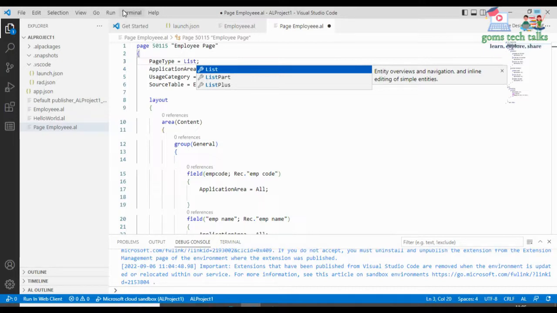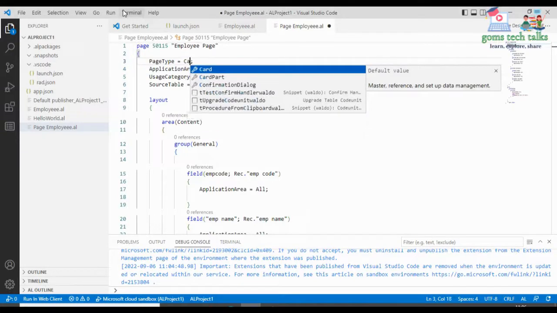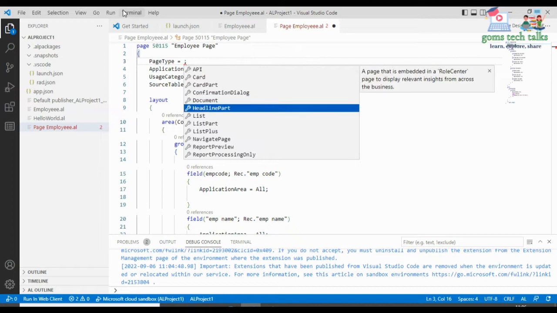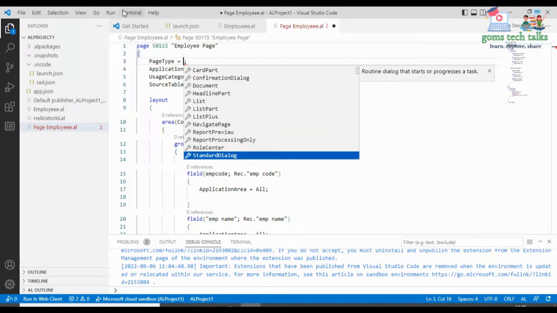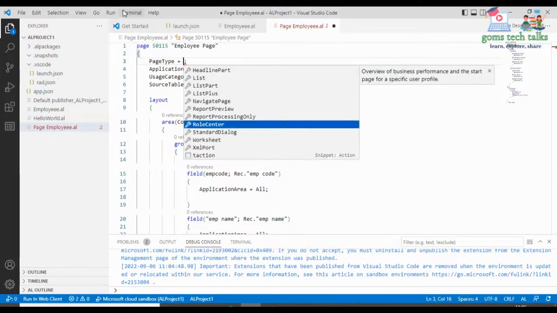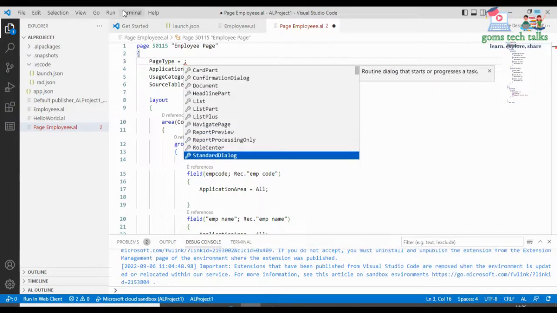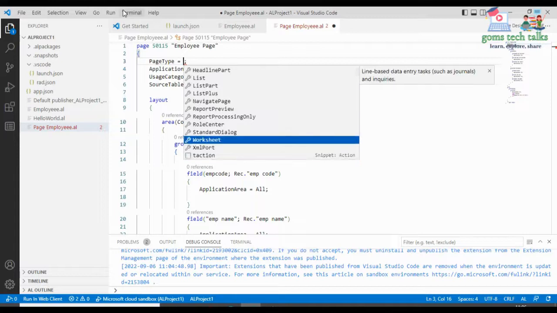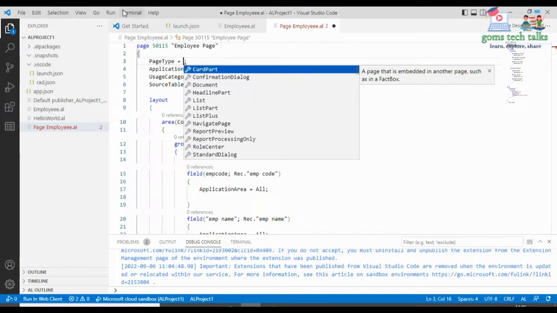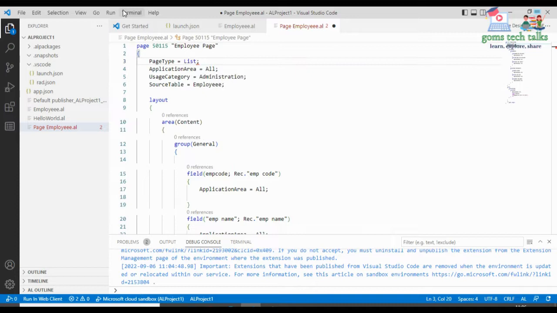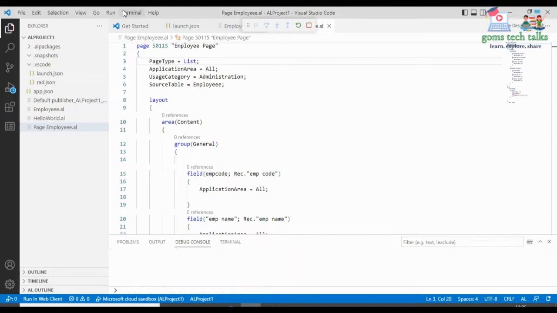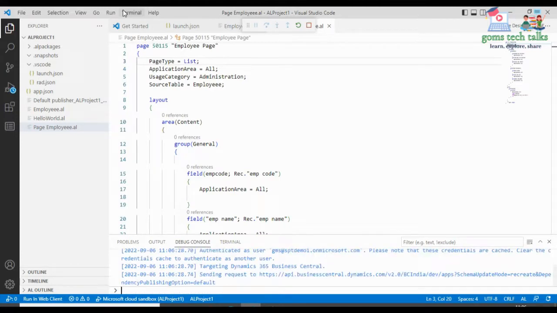You can see it is showing the types of page. You have list, list part, and list plus, card, card part, and confirmation dialog. So you have this many pages in your BC that you can create. Okay, so I'm just going to create list. Okay, list, save it, execute it. You can see how this list page is looking.